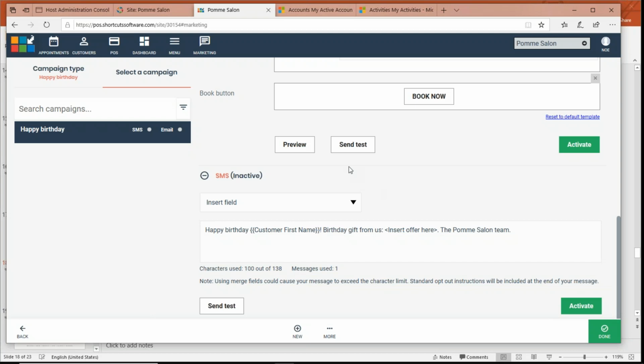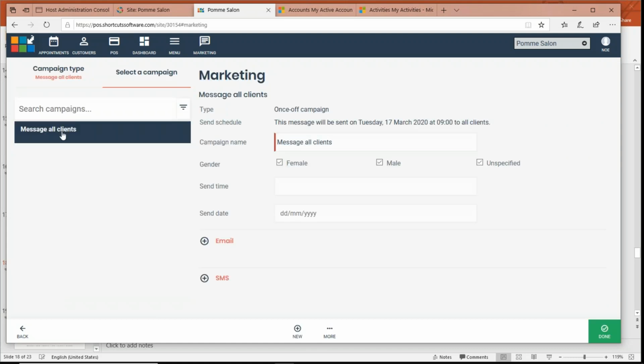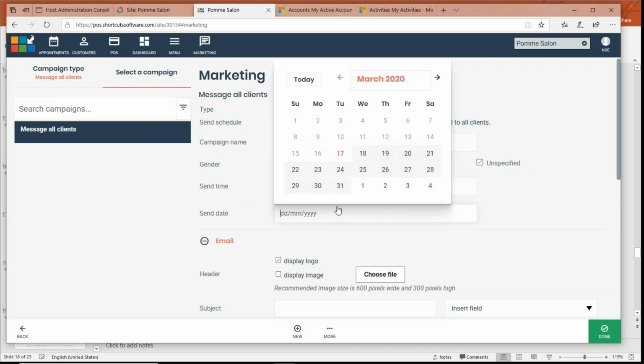If I'm going to send a one-time message, then on the left, I'm going to choose the first option, message all clients. On the right side, I'm going to go to email. And before I put in a graphic or anything else, even type out my message, the first thing I should do is tell Shortcuts what's the day and what's the time that this message should go out.